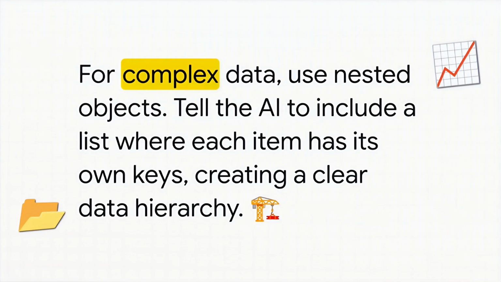So what happens when you need more organized, more complex data? Well, that's where step 3, defining nested structures, comes in. You can tell the AI to include a whole list of items, and that each item in that list should be its own little package with its own keys. This creates a really clear hierarchy for the AI to follow, which is perfect for more detailed outputs.